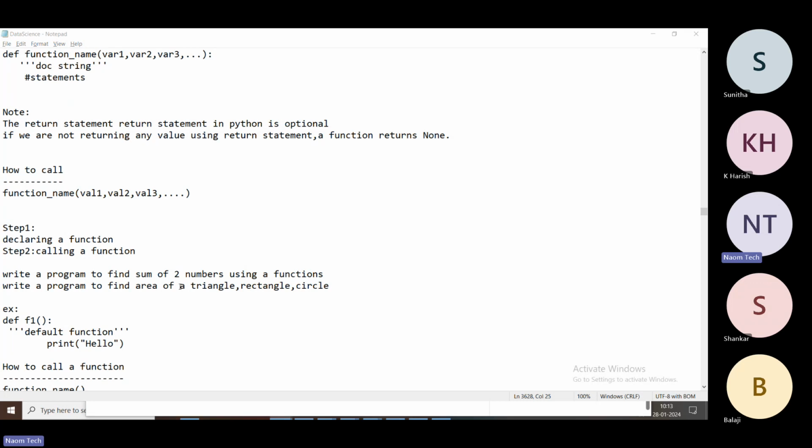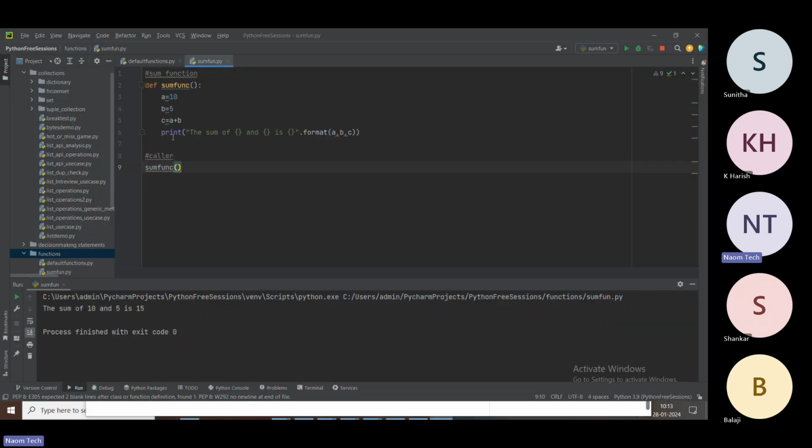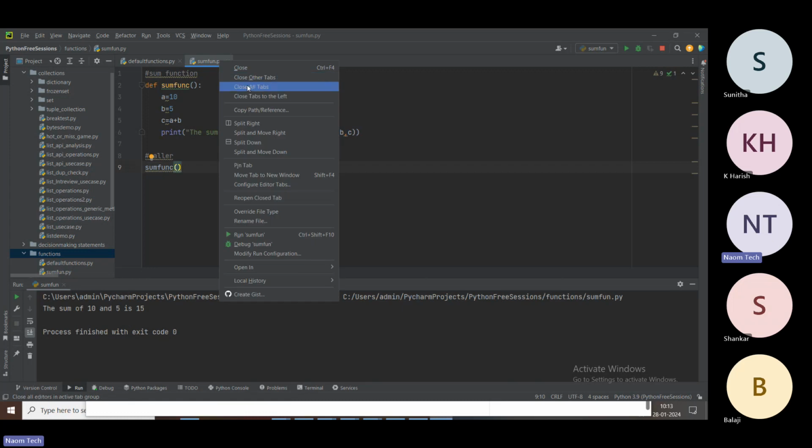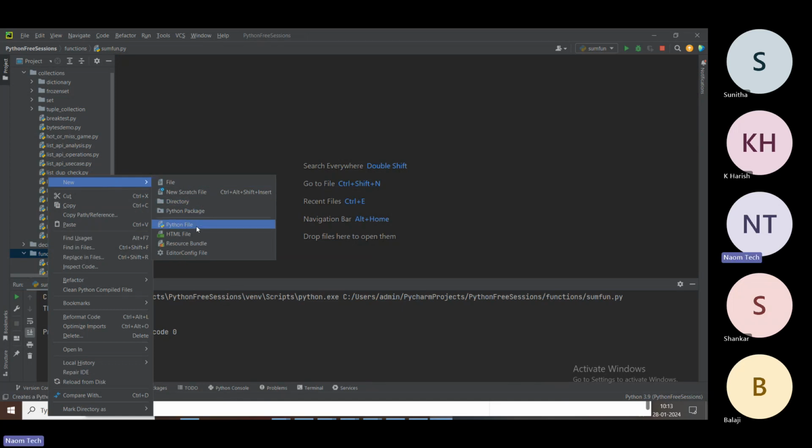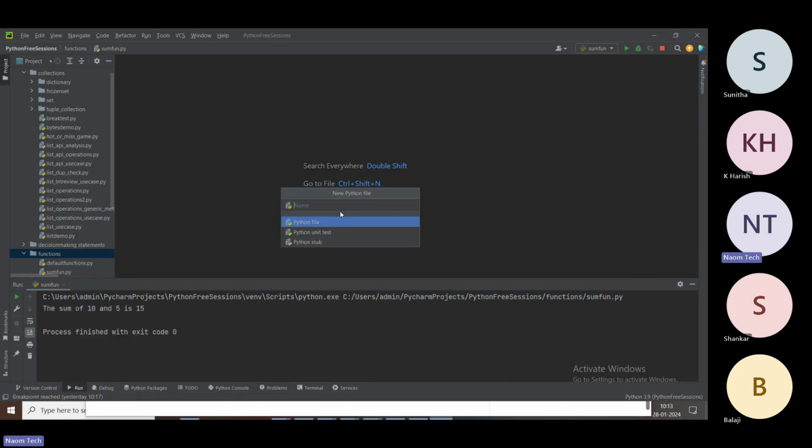Okay, so let's open our Python. Let's create another program. This time our program is to demonstrate parameterized functions. A Python file, and then a sum function. We'll take the sum of two numbers with parameterized functions. Underscore param, I just put param.